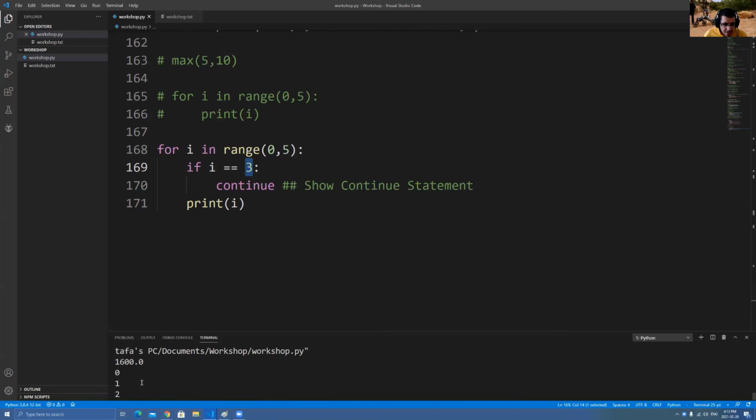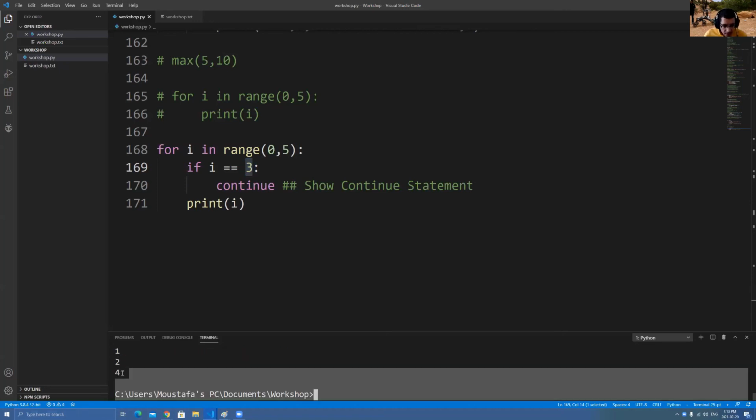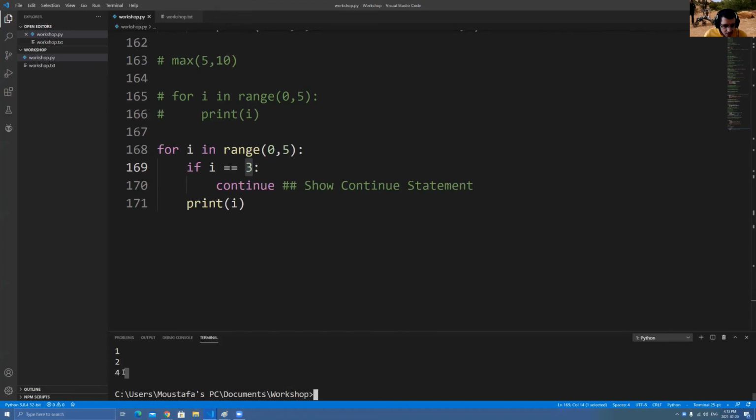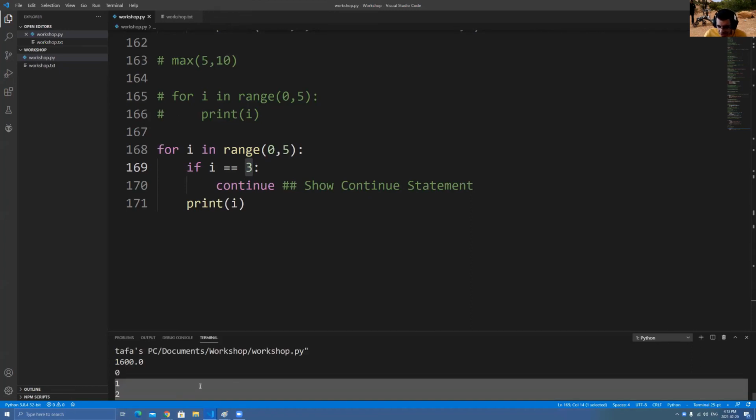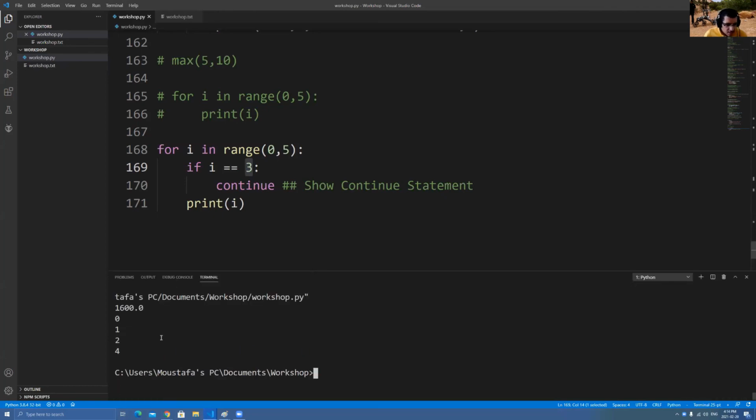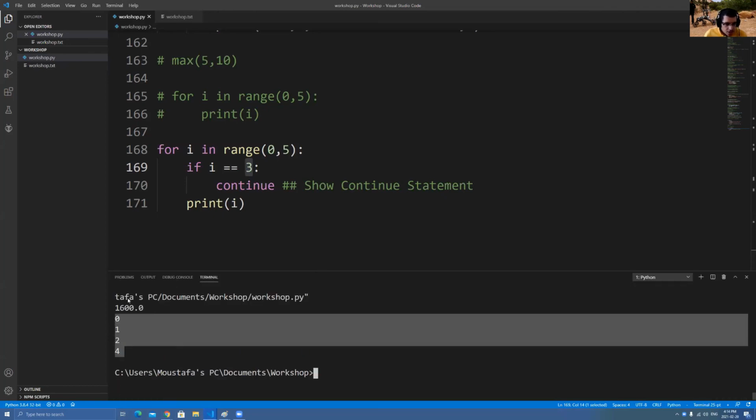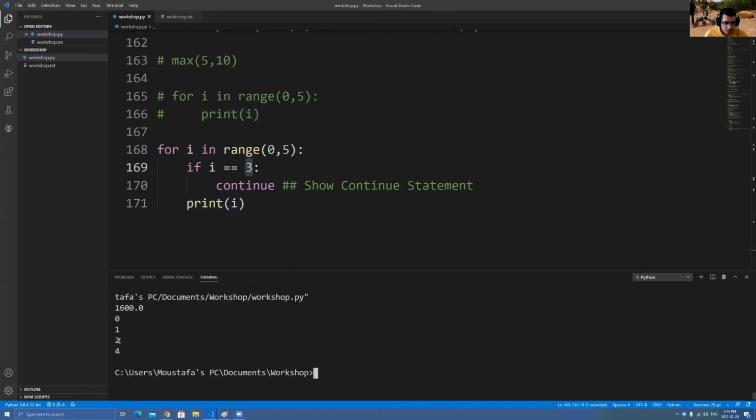What it does is it just prints 0, 1, 2, 4. Oh, one second. Let me just go up once. It's kind of hard to go up on the terminal. Let me just make it bigger. Yeah, see here? 0, 1, 2, 4. That's because I said when i is equal to 3, continue. What continue means is just don't execute the rest of the for loop, just go to the next part of the for loop. So it goes to 4. So I skipped 3.